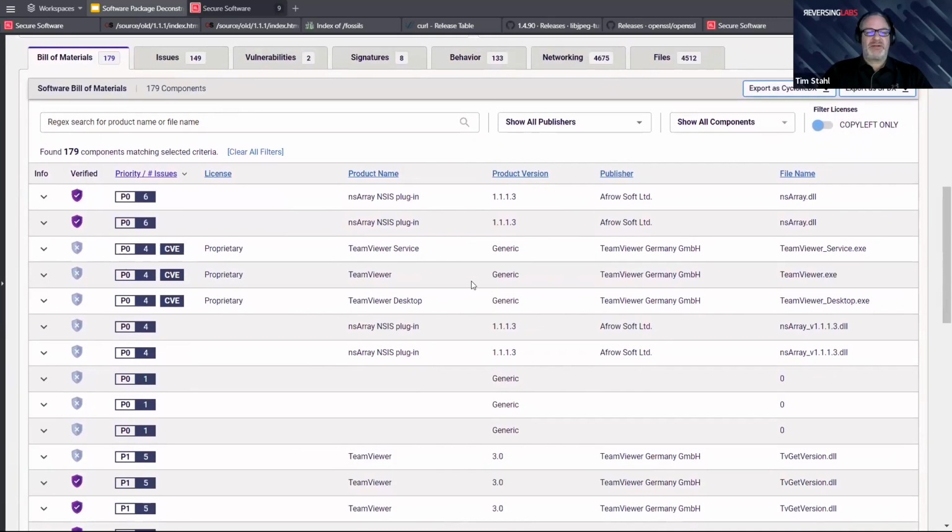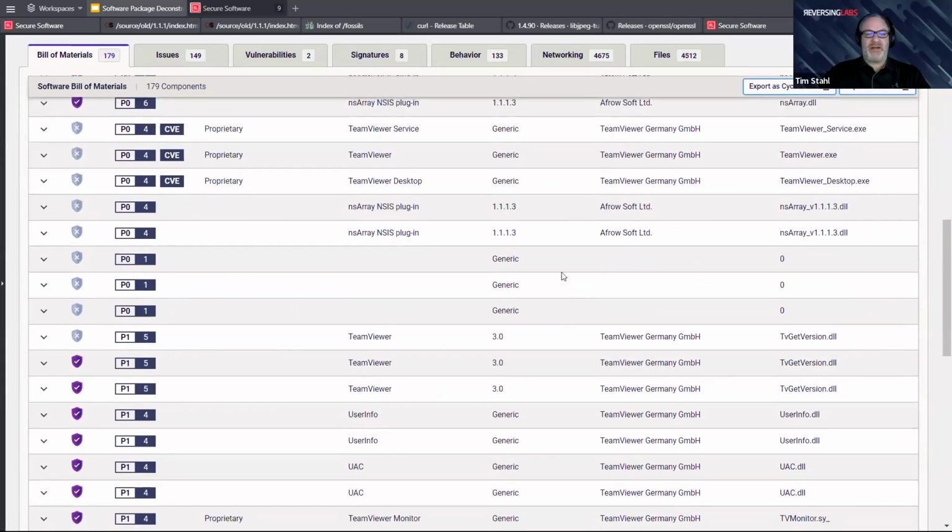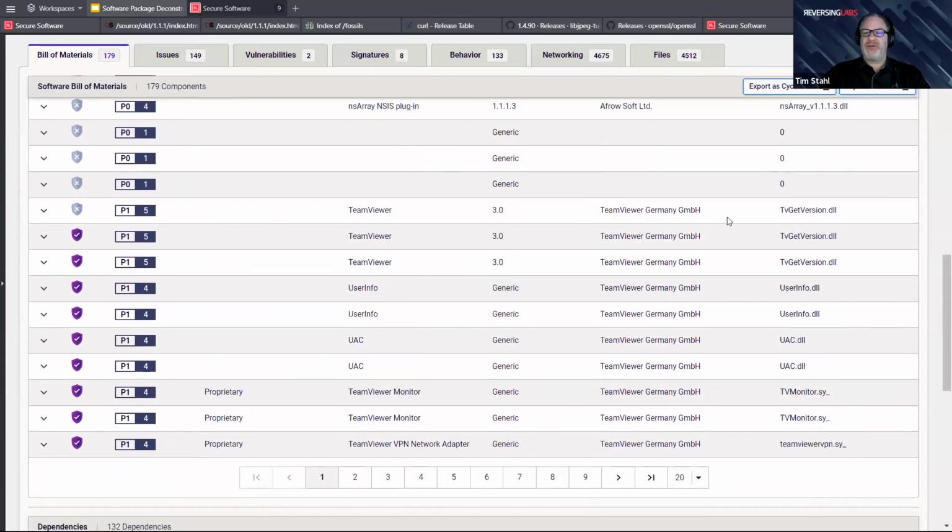So we look at the bill of materials again, and we can see here the issues are ranked. And we see this Afrosoft. We'll come back to that in a bit, but we see TeamViewer. So again, their own code has some vulnerabilities, likely in dependencies, and we'll see that in a second, right? But again, this is their code. They should know what's in their code. And the fact that they have these issues and they're not getting fixed, that's not a great sign. And there's a lot of their code that has issues.